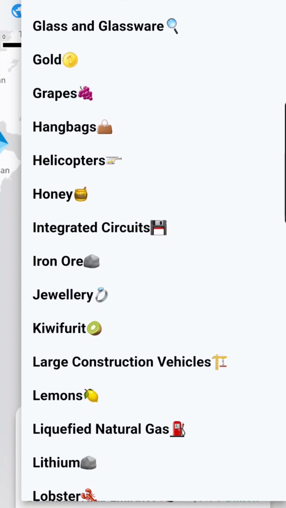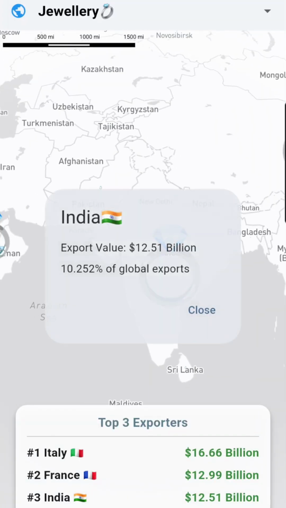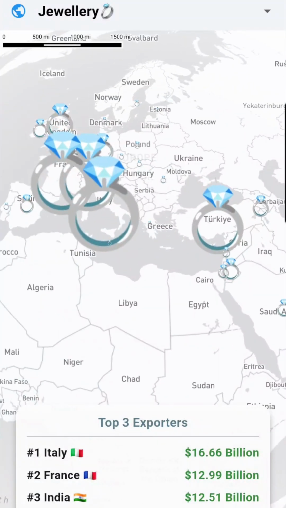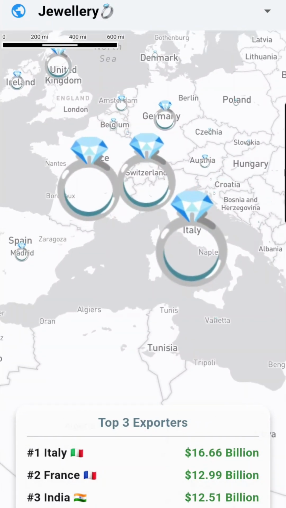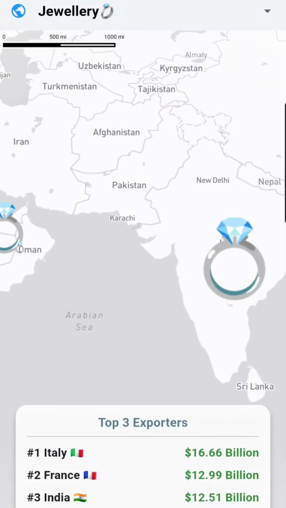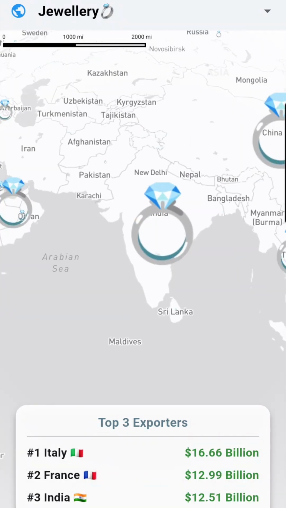In fact, if we scroll down to jewelry, we can see that India also is on the list for jewelry, although Italy and France are even higher than India, probably because of the branding, luxury branding, I'd assume. But yeah, India is good at taking diamonds and turning them into jewelry.